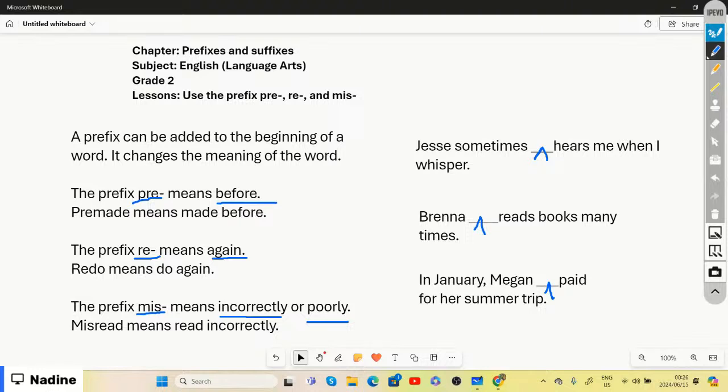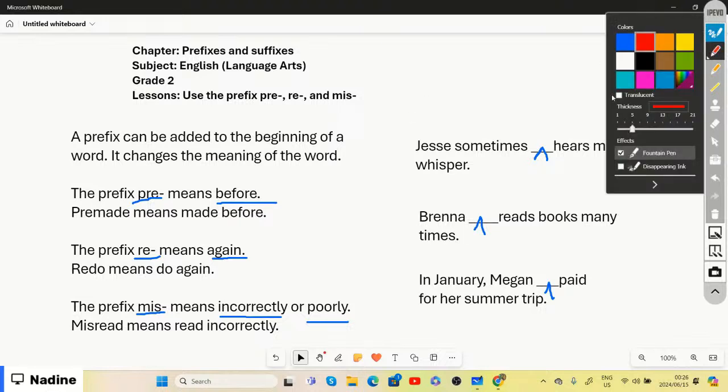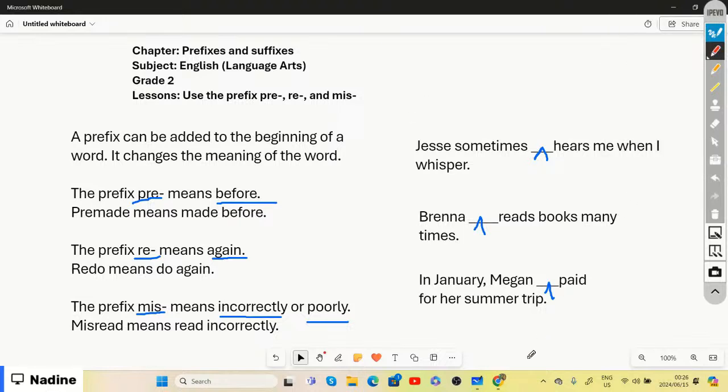All right, so if we were to choose the correct one, we need to choose between pre, re, or miss. So it says Jesse sometimes, and yes, that is correct because Jesse sometimes mishears me when I whisper. It means that she's hearing me incorrectly. She's not hearing me properly. She's hearing poorly, right?